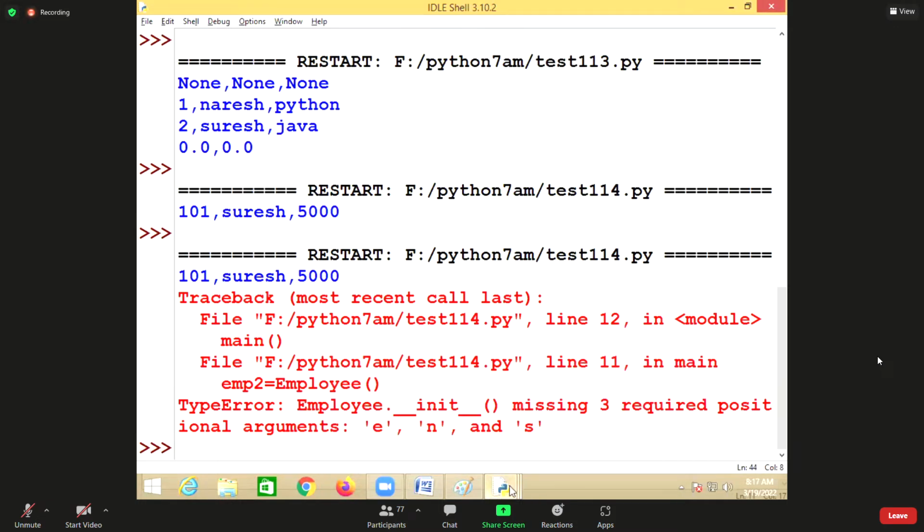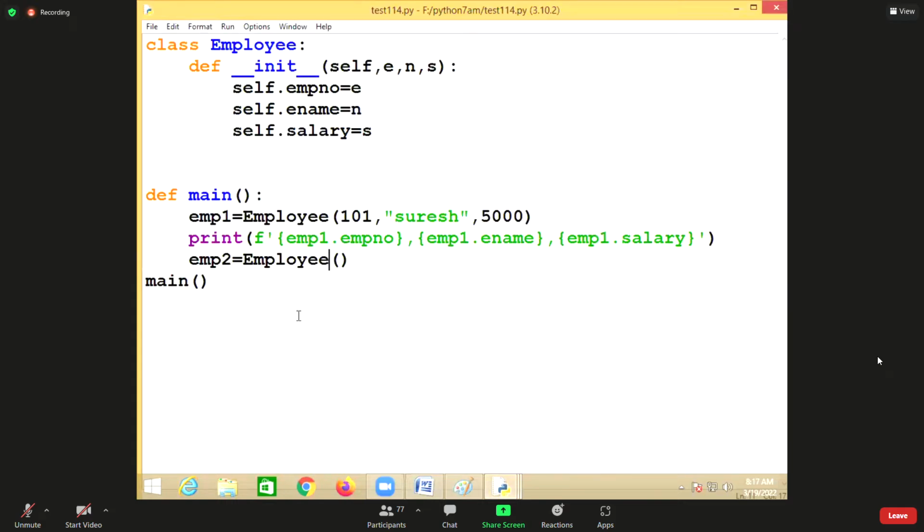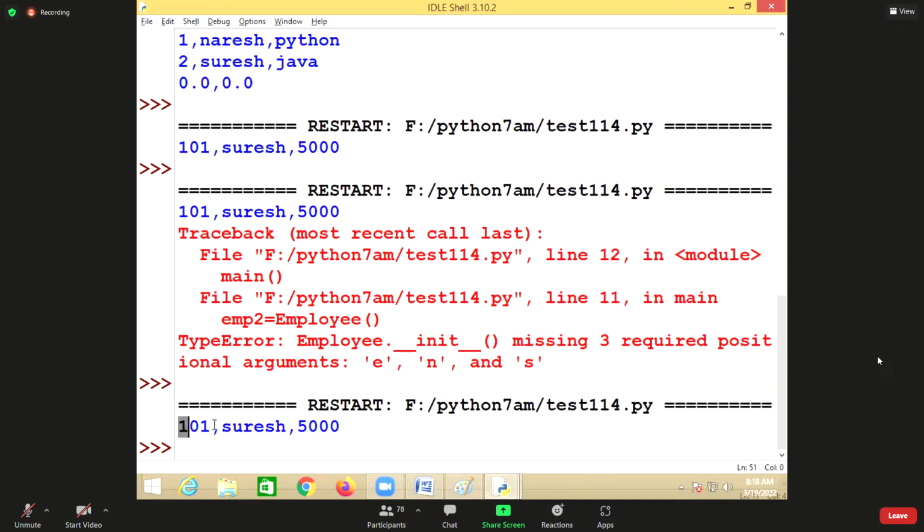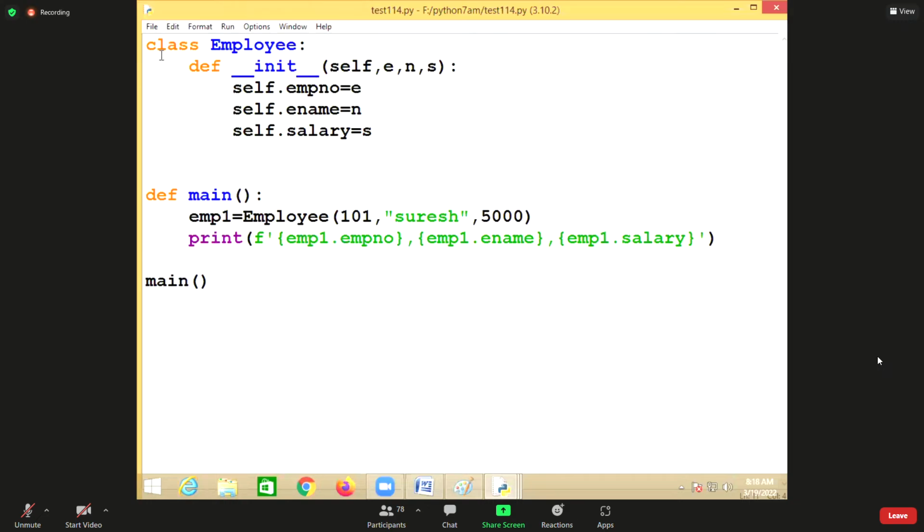Okay, right now, yes. So you can call only the constructor which exists, but you cannot call the constructor which does not exist, right? You can call the constructor which exists, but you cannot call the constructor which does not exist. Now this is number, and this is a name, and this is your salary, right?